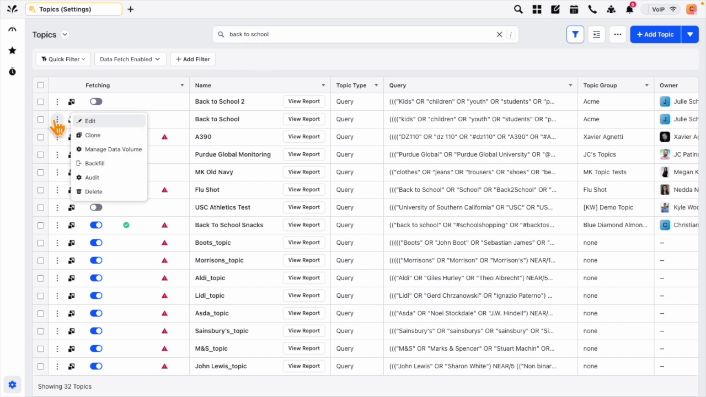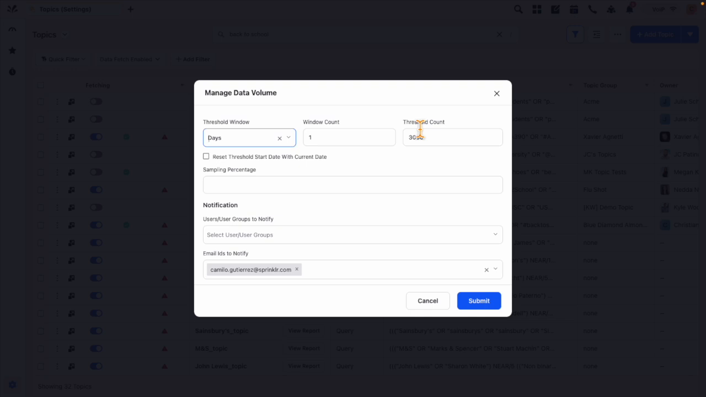And now, as you can see, every topic has 3 dots. What you need to do if you want to add a cap to this topic to ensure that you don't spend more mentions than you want, you go to the 3 dots, you click on what says manage data volume, which is the third option from the top, and you get to this window.